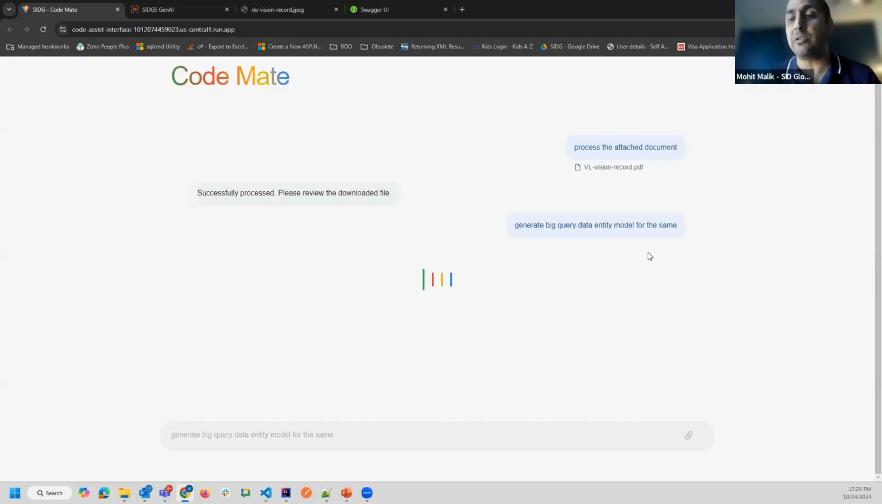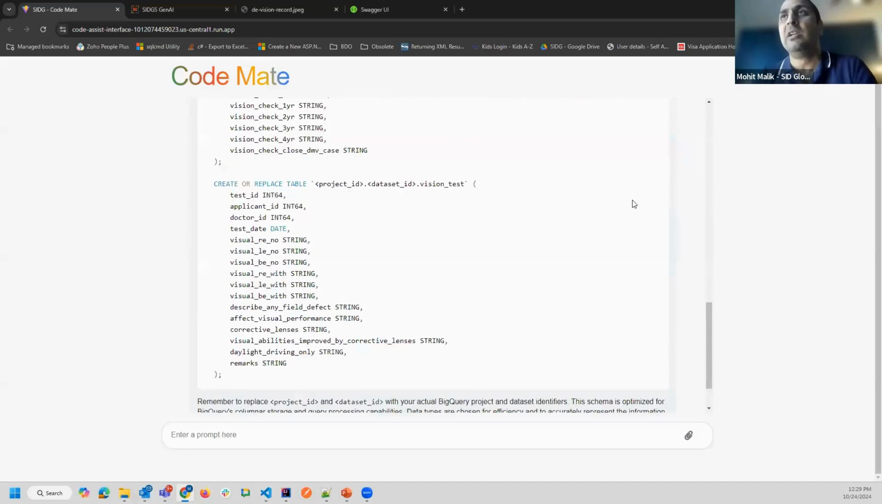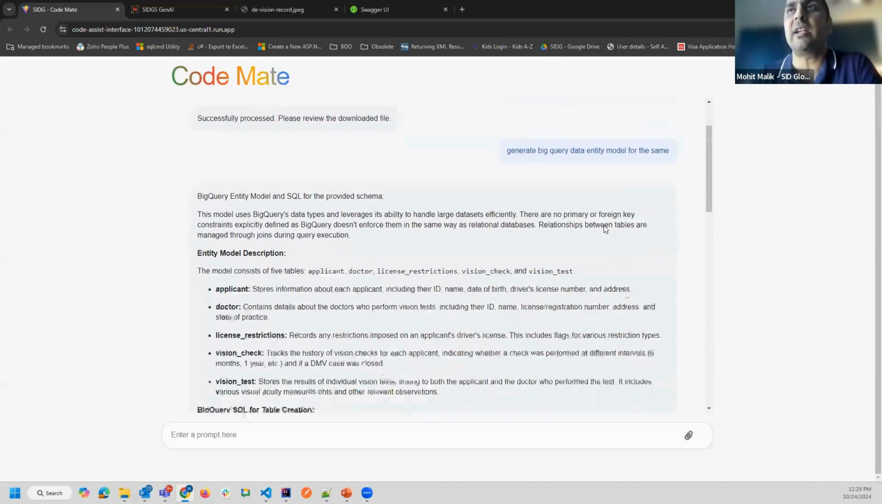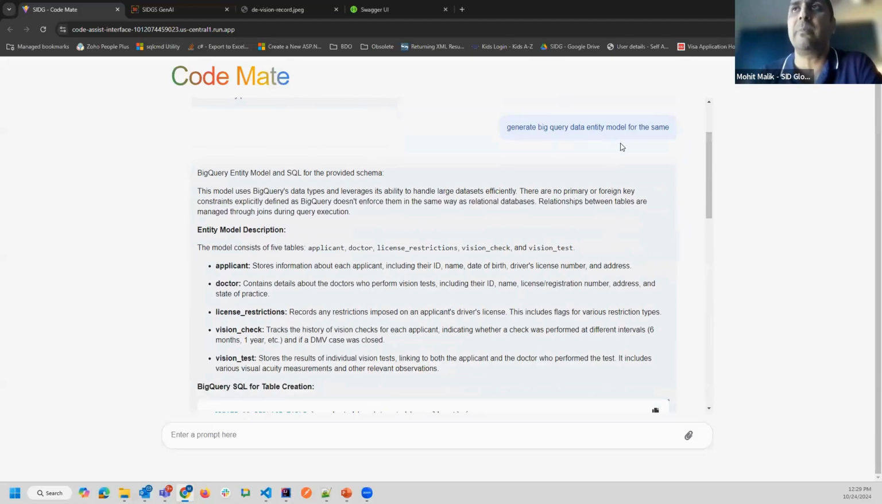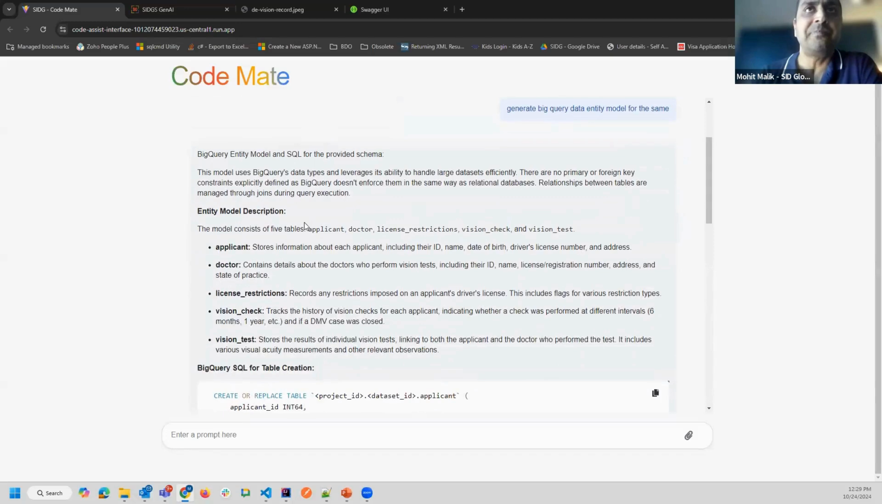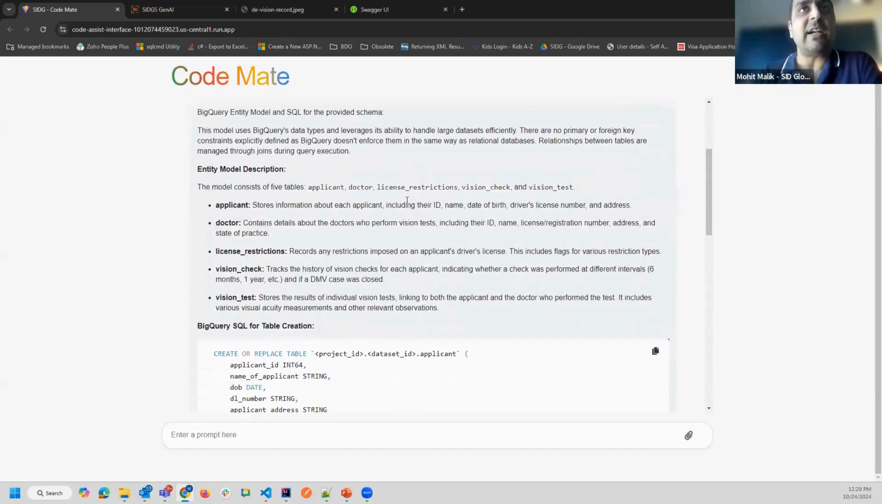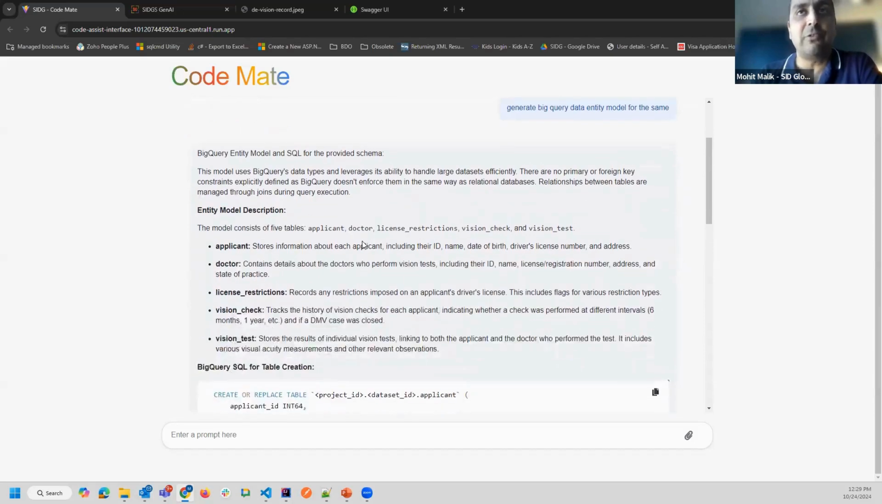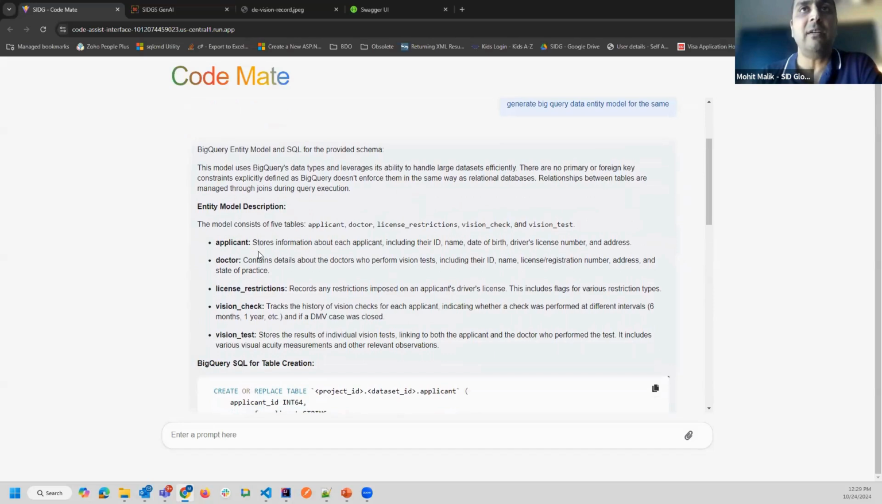I don't need to provide the inputs every time, like what is the data that I'm talking about. It can pick up the context based on what has already been extracted and it can help us, right? So as I said, generate a BigQuery data entity model for the same. It creates the data entity model, as well as helps me understand why a few things have been done in a certain way, right?